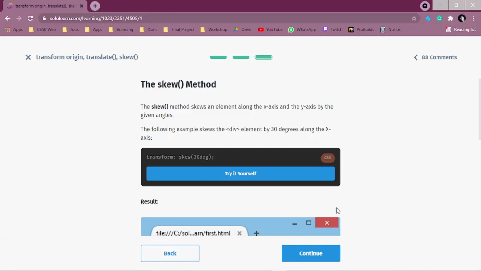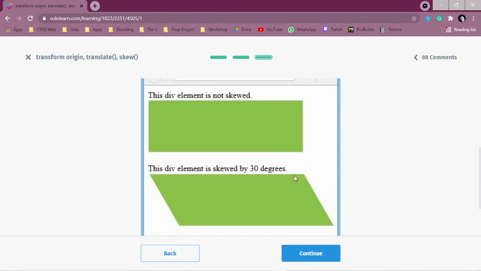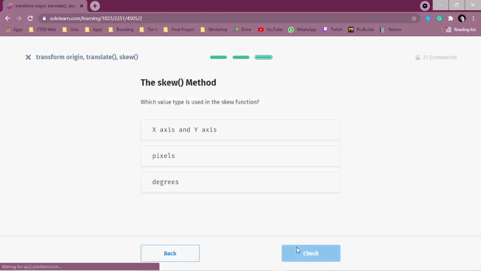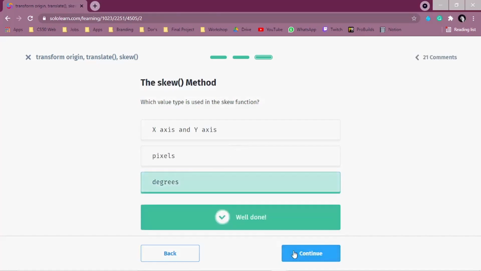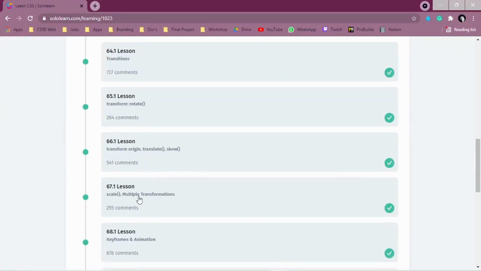So here if we put 30 degrees, this will make now not a rectangle anymore, but this other form here. Okay, so it creates an angle in the sides of the rectangle. Which value type is used in the skew function? It's degrees. Okay, it's always an angle that we're going to work with. Now let's go to the next one.